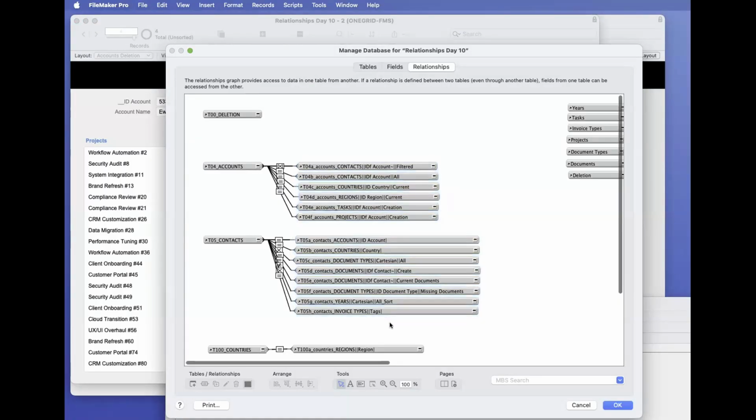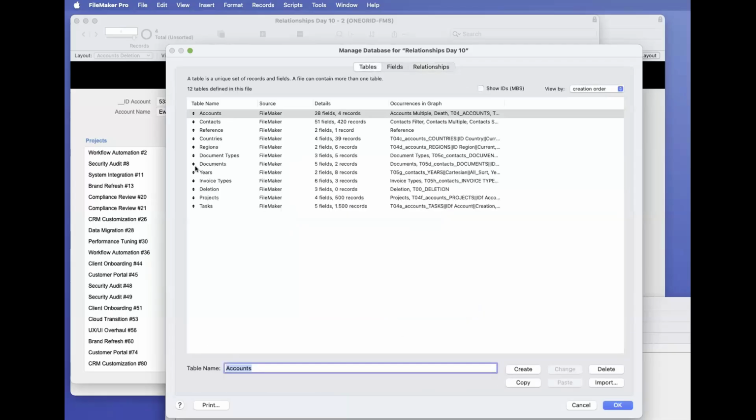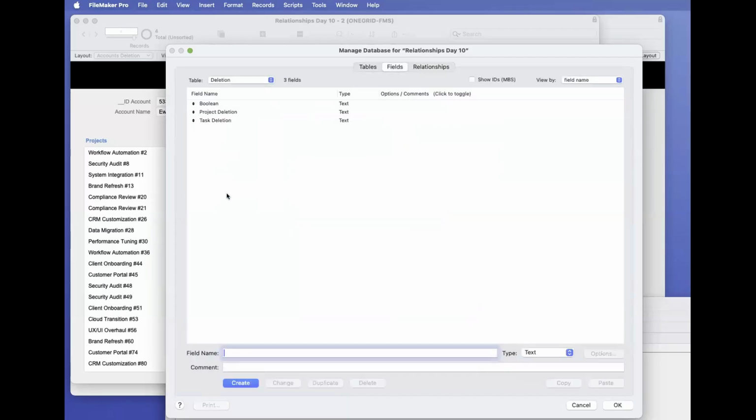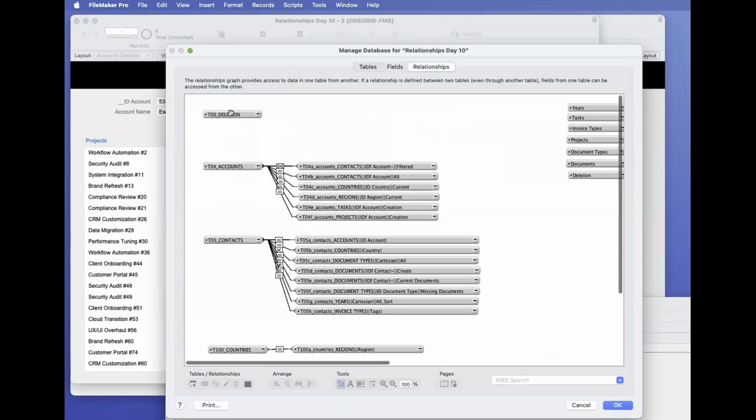Instead, you create a table. You can name it whatever, but I name it deletion. This table has some fields on it, and I'm going to explain that. I have a table, and I have a relationship. So I have a world for this.